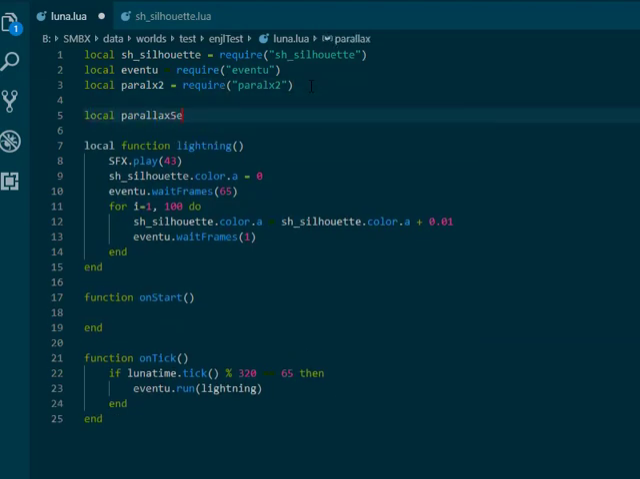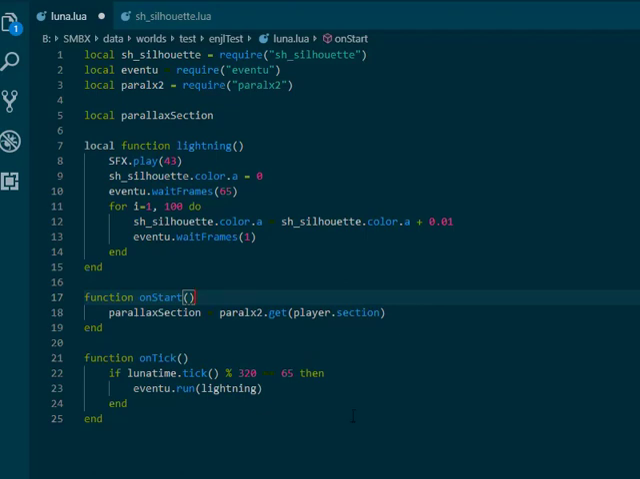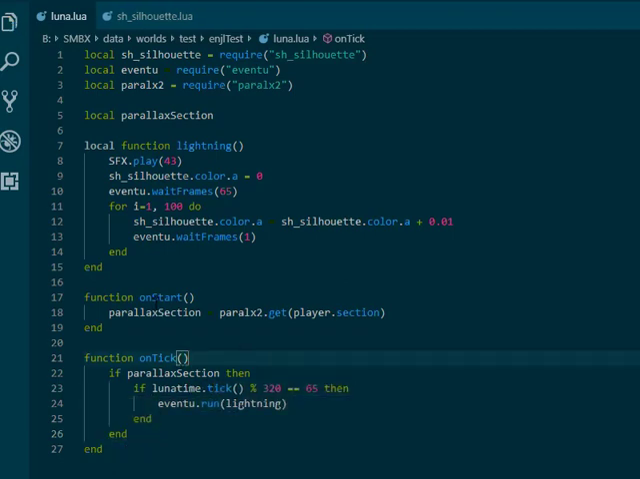We have the parallax section, which is parallax2.get player section. You have to watch out because this will be nil in sections where there is no parallax. So what we can do is just say if parallax section exists, then we do the thunder. So this will only happen in sections in which an actual thunder exists. And if we want to refresh this, we can do this in onload section rather than on start. So now we can do it between sections and it will work out just like that. It'll even carry over with the timer, which is pretty cool. But I don't think it's actually gonna do the effect properly. I don't know.